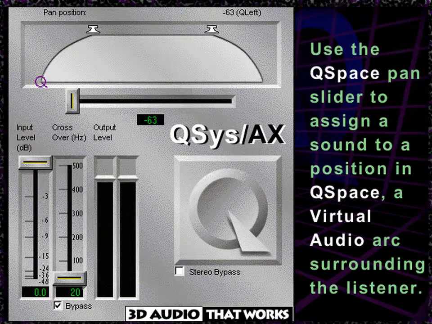The QSystem plugin allows you to play sounds in a virtual space well beyond the range of normal stereo imaging. Create stunning sound effects. And realistic ambiences. Using the QSystem plugin.